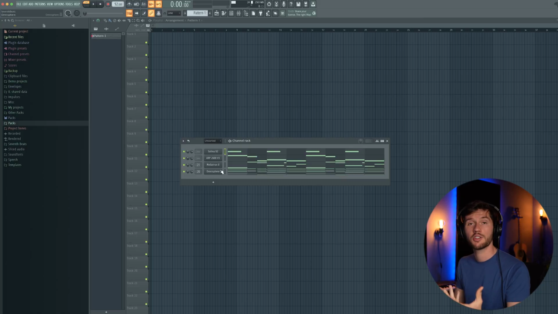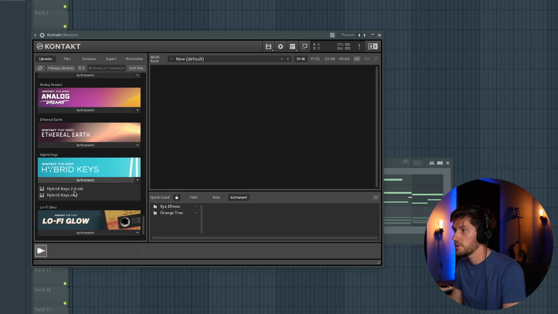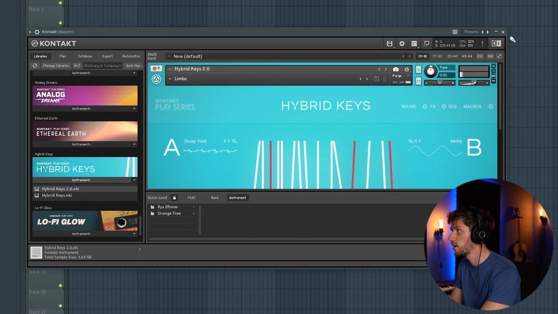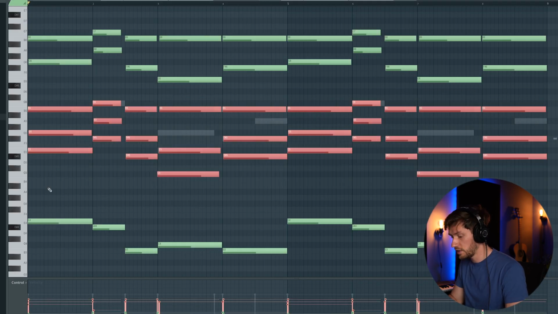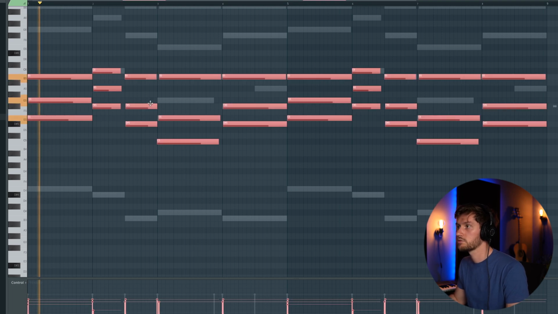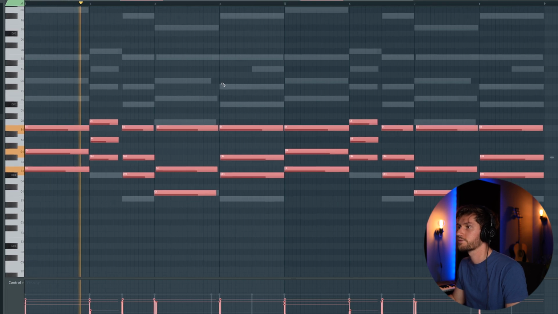So right now the Kalimba is missing some mid frequencies. So I'm gonna add Kontakt. Let's use the hybrid keys. So I found this hybrid keys limbo preset. So I'm gonna copy these notes from the Kalimba into this one. Turn it down one octave.